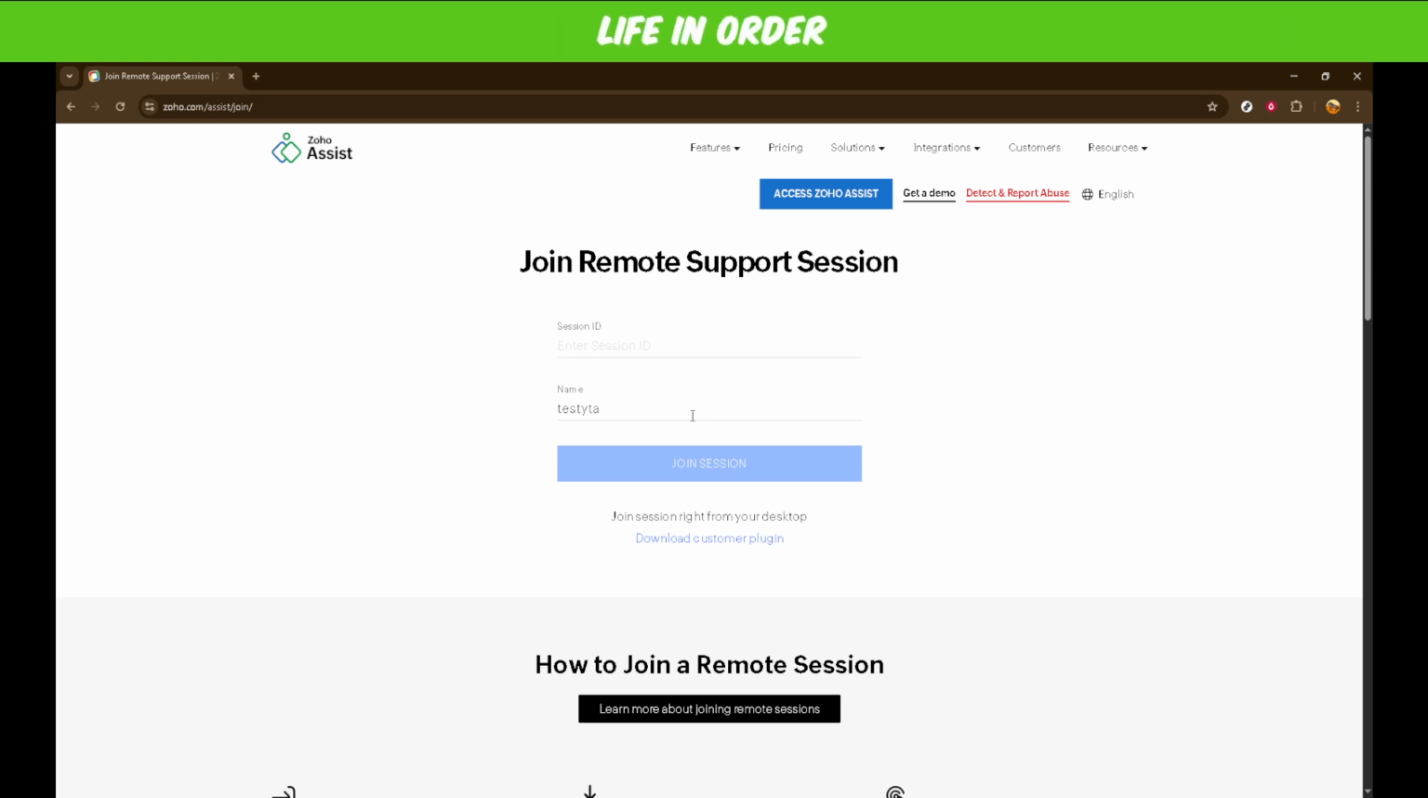Once you're on the Zoho Assist Join page, you'll notice a field requesting a session ID. The session ID is a unique code generated by the Zoho system, which your technician will provide to you in advance. It's important to have this session ID on hand as it acts as your personal entry ticket to the session. Enter the session ID carefully into the required field. Be sure to double-check for any typos since entering the wrong ID could prevent you from joining the correct session.